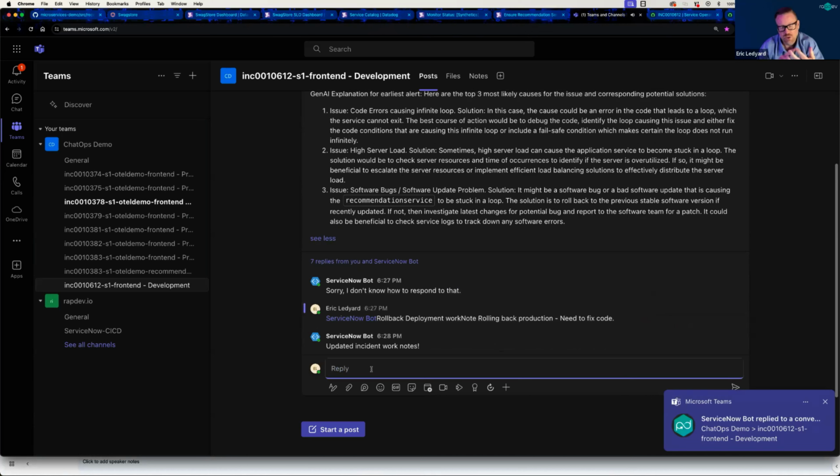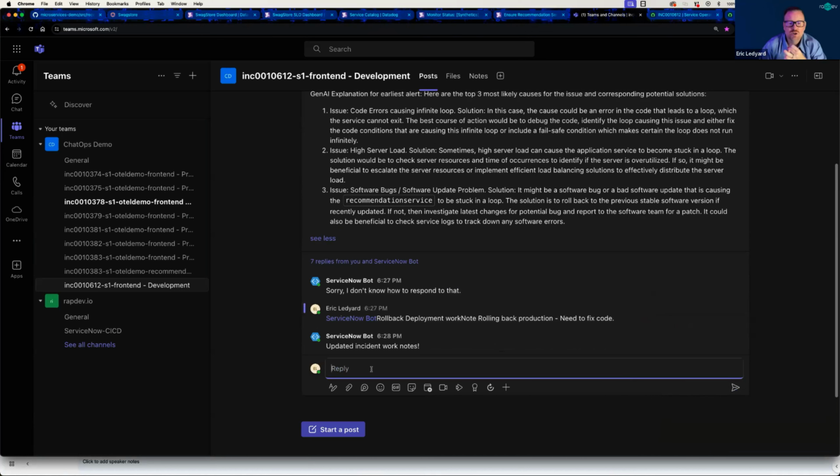So it's doing a number of things. One, it's calling Kubernetes. It's telling it to roll back the environment before the release. Two, it's actually updating the incident work notes in ServiceNow. And then I could actually do the ServiceNow work here of basically resolving the incident and being able to bring all of that as well.